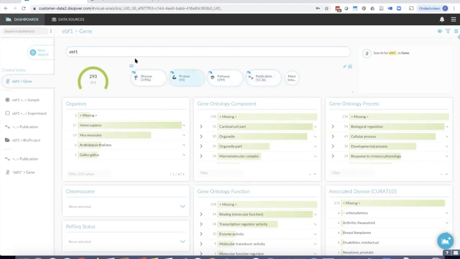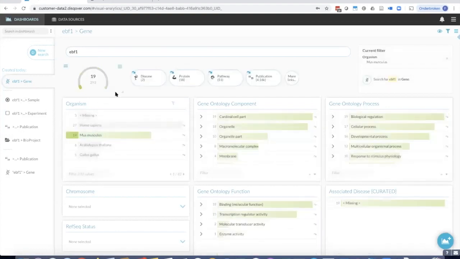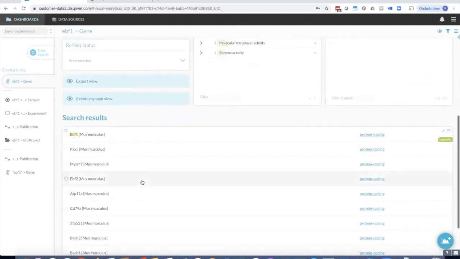So what it means is that this EBF1 gives you 293 different genes, and now I can filter. For example, I can select an organism, show me all genes in mouse. So that gives me 19 different genes, and if I scroll down here, I see the list of all the genes which are relevant. One of these genes is EBF1 itself, so this is what we call a semantic hit. This is an exact match. The other ones are genes where somewhere in the annotation and related information, EBF1 is mentioned.